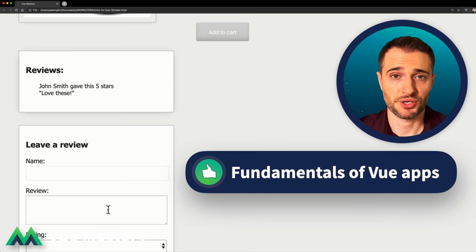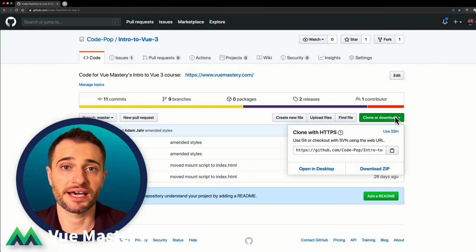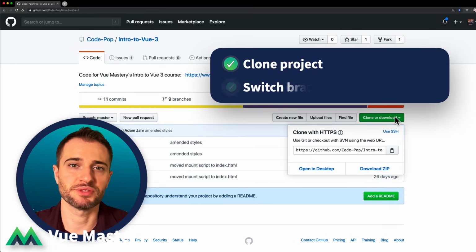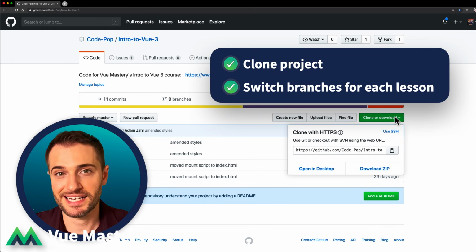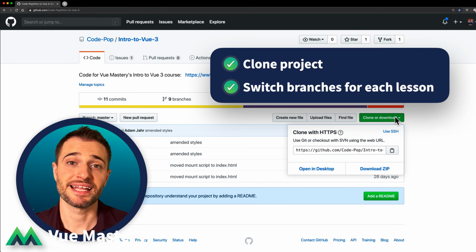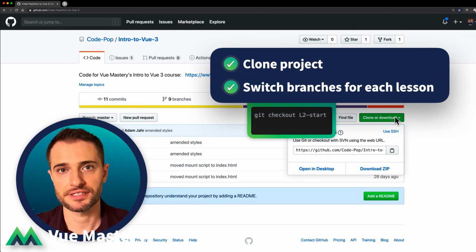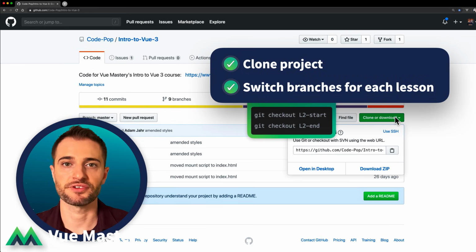To get the most out of this course, you're going to want to be coding along. You're going to want to head over to our repo, clone the project, and then from there you can switch between different branches for the starting and ending code for each lesson. For example, in the next lesson, lesson 2, you can check out L2-start or L2-end for the starting and ending code respectively.